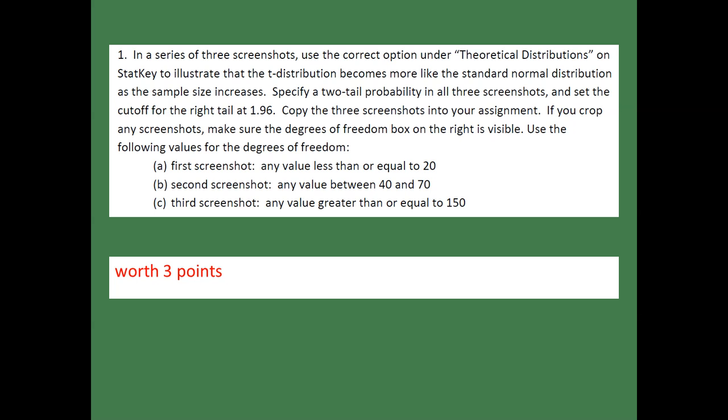The thing that you're going to vary is the degrees of freedom. In the first screenshot, you want the degrees of freedom to be less than or equal to 20. Second one, between 40 and 70. Third one, at least 150. If this is worth 3 points, it's 1 point for each screenshot.